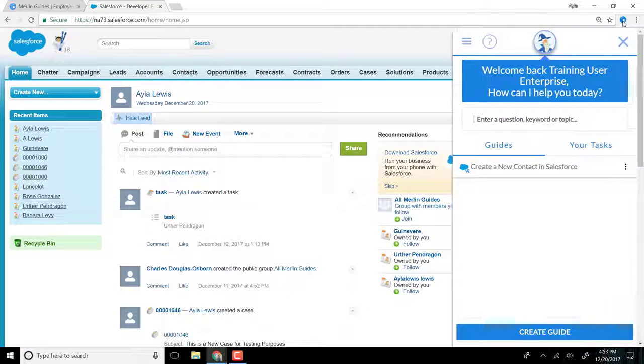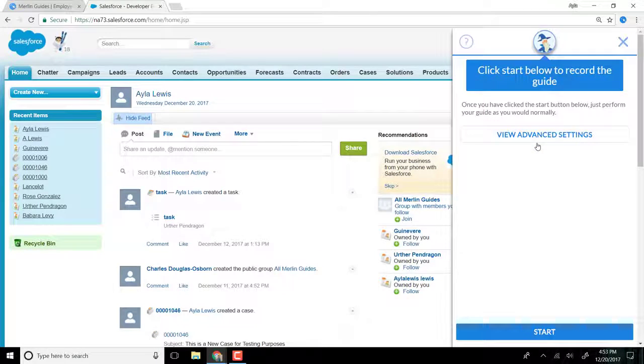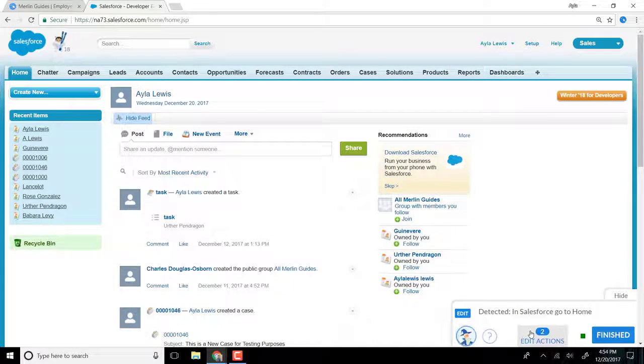So to get started, we'll open up the extension. You can see that there's one guide on this website already, and we're going to create a second one. So simply click Create Guide, Software Guide, and then we're not going to change any advanced settings in this video. We'll look at those in another video, so we'll just push Start.